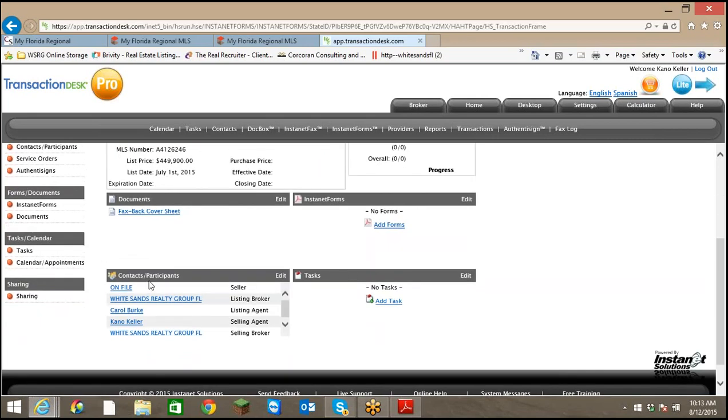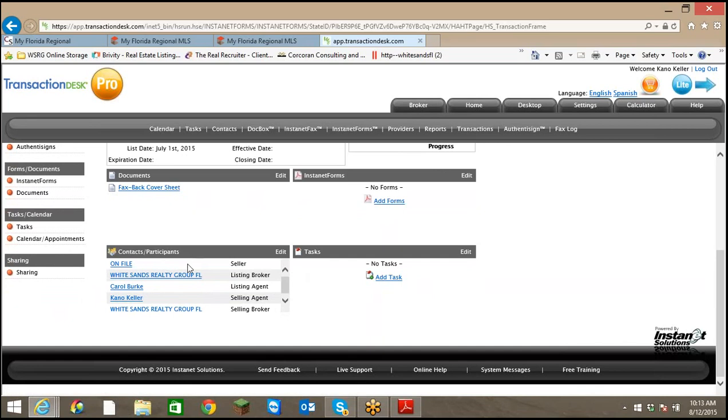The first thing I want to do is come down to the bottom section, and I want to make sure that all the parties involved are correct. Right now we have a listing broker, a listing agent, a selling broker, and a selling agent. Now you can see that the seller's name is on file. Well, that's not really good enough to write the contract, so we're going to need to edit that and put a seller in here, and we're also going to need to edit that and put a buyer in here.